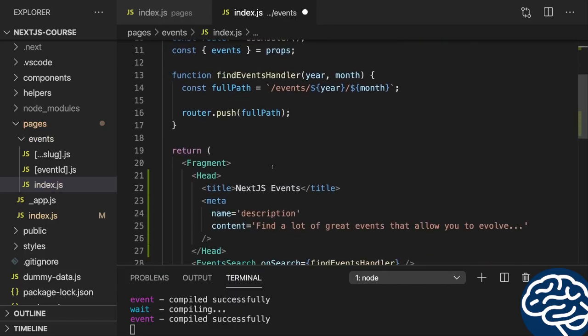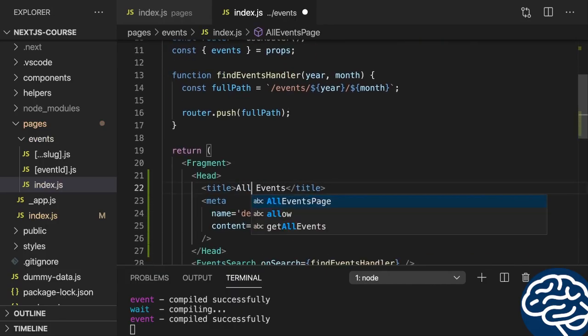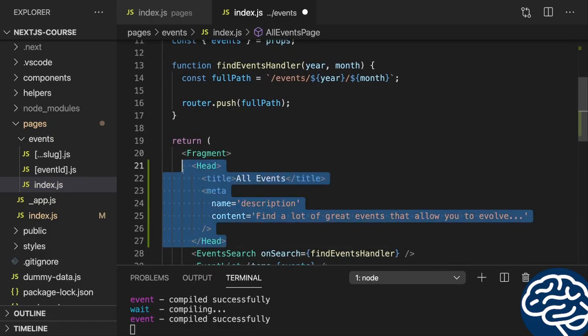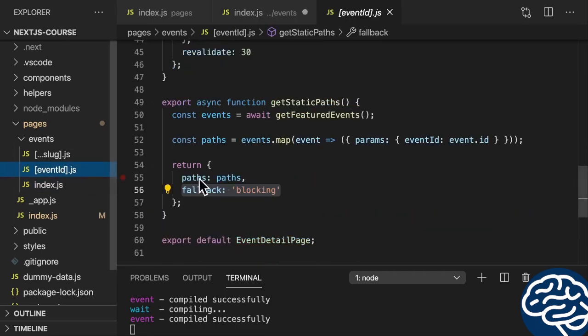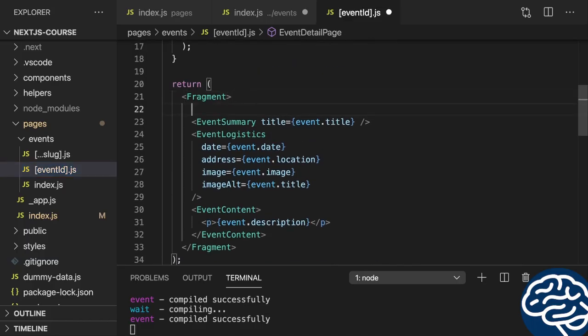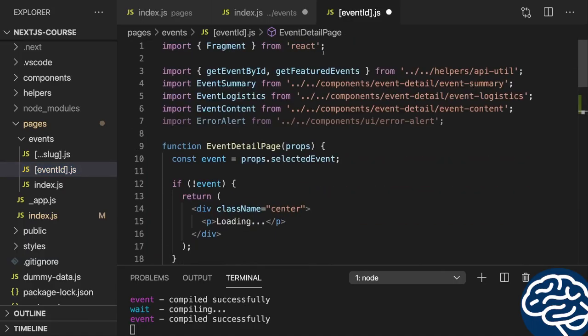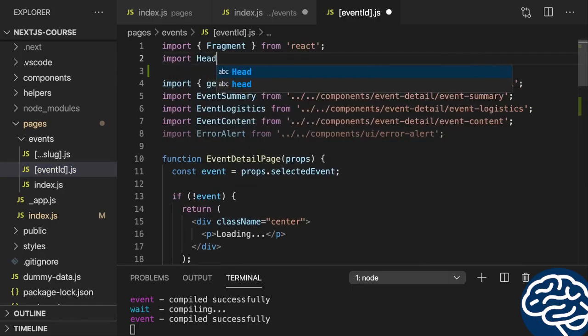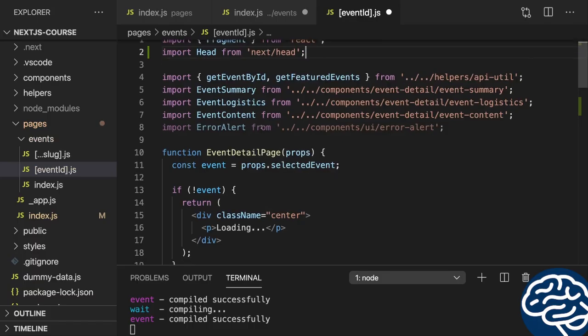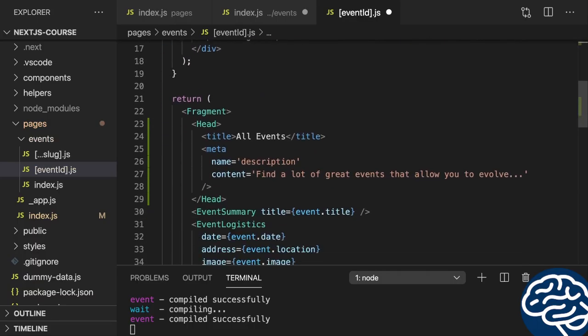And then here, since this lists all events, I will give it a title of all events. And I'll keep this description text. Of course, we could use a different one, but I'll keep that. Copy this again, go to the event ID page for a single event. And here I then also add this in my fragment and add the import head from next head like this. And with that, again, fine-tune this. And here, the title should actually be the title of the selected event.